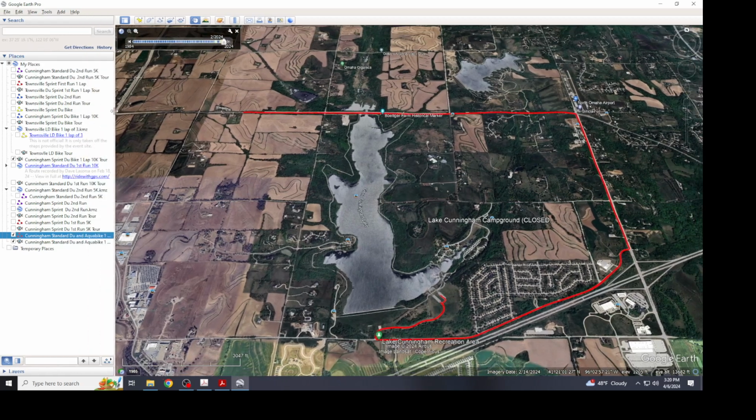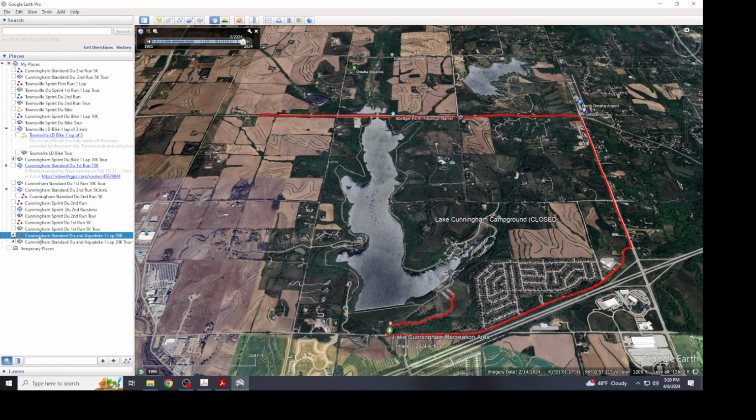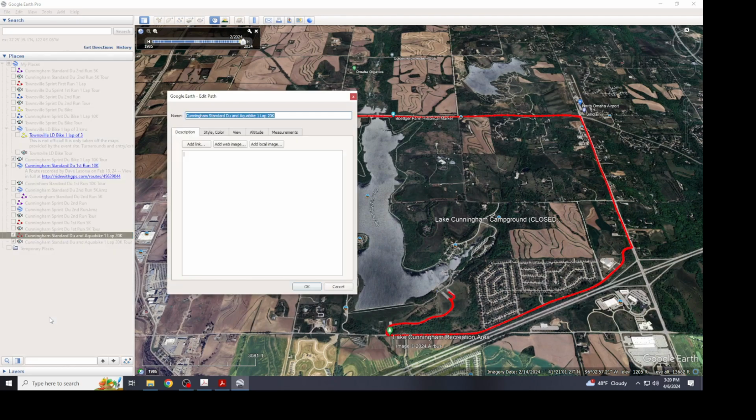You want to go back now to those files I mentioned, and taking that one with the dots next to it, the first file, you want to right-click on that and go to Properties. And under Properties, you'll see Style and Color. What you want to do is pick a nice color for the route. I picked red because that's what it shows on the event website, and I picked a nice thick line of 3.0. That just shows up really well when we do the tour.